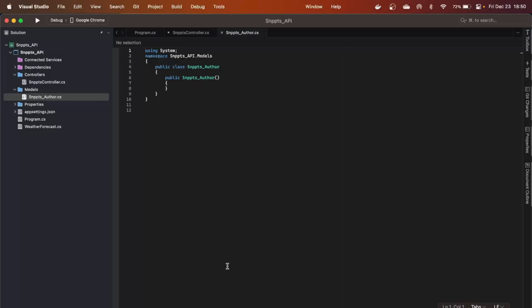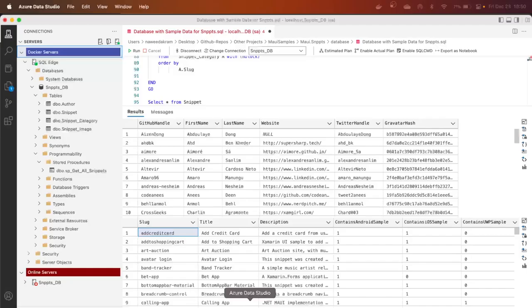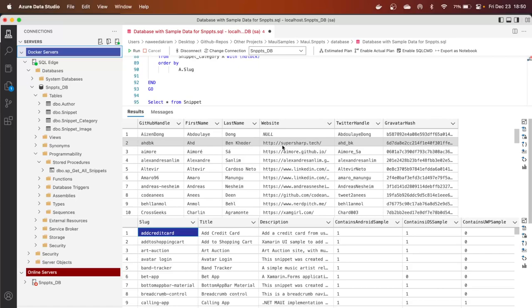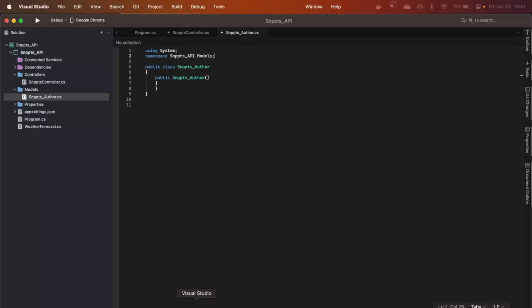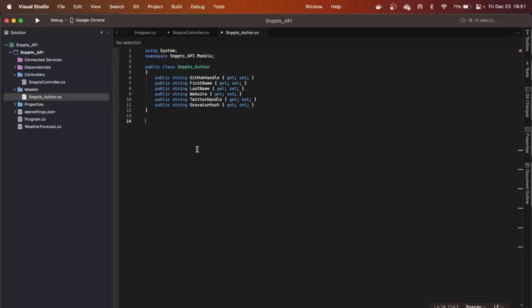A simple class. And we could see there are 1, 2, 3, 4, 5, 6 fields. GitHub handle is a string, and in this case, all of these are strings. So let me go ahead and create these. I can remove the constructor and create six properties: GitHub handle, first name, last name, website, Twitter handle, avatar hash. Right? This is the author class.